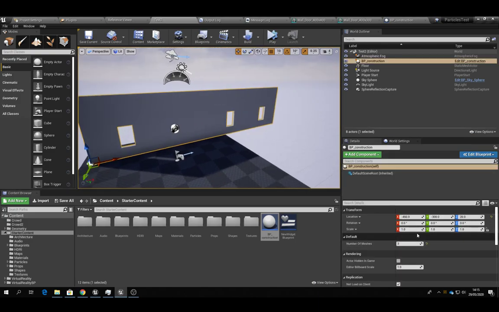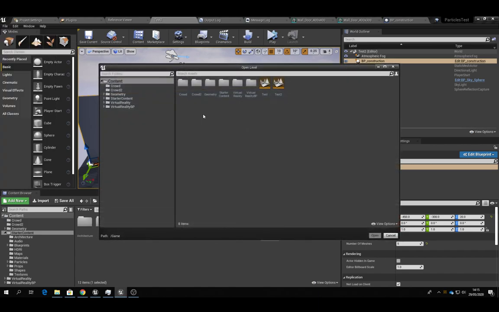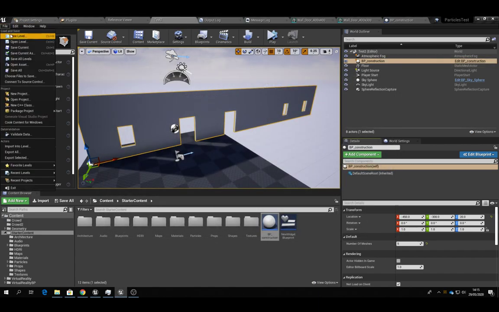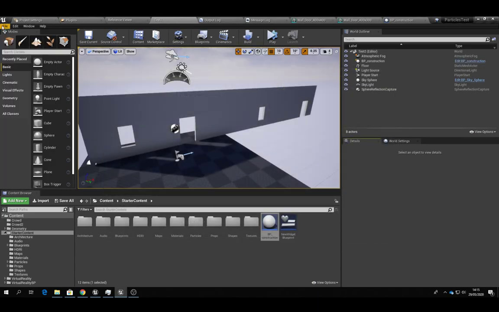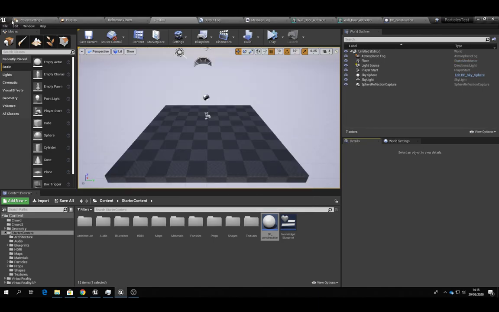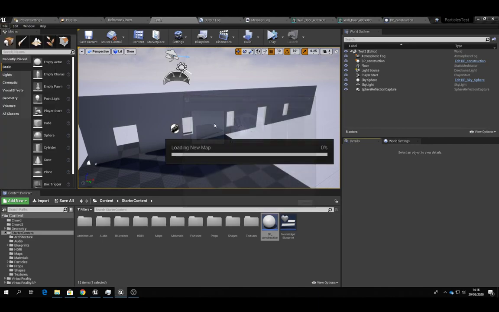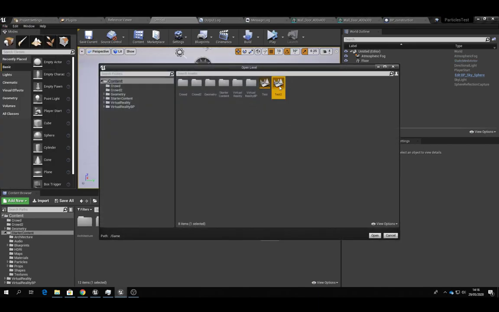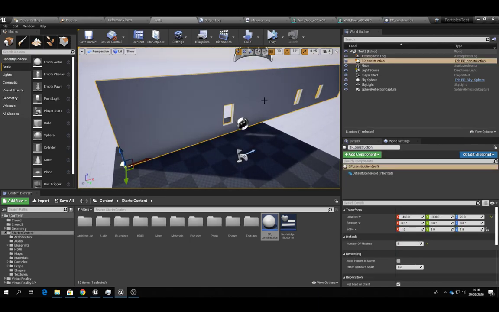I'll add a few more meshes so you can see the difference. So every time we open a new level and then come back, you'll see the meshes look different. So I'll show you guys how you can fix this so that every time you open the level, this always generates the same meshes in the same order and will always look the same.